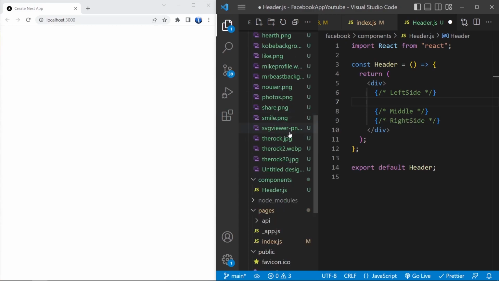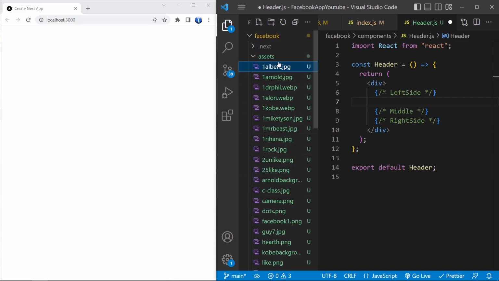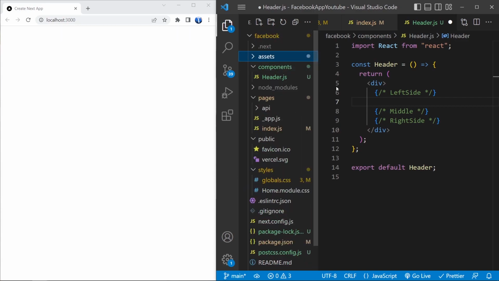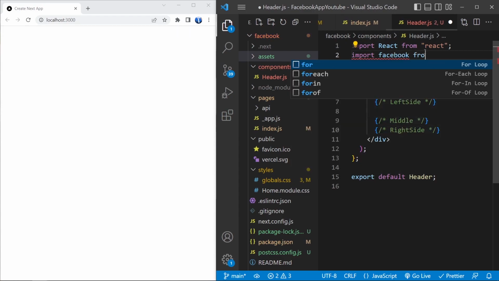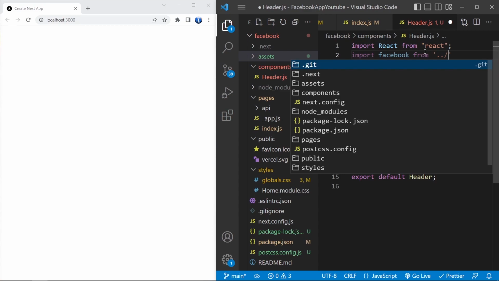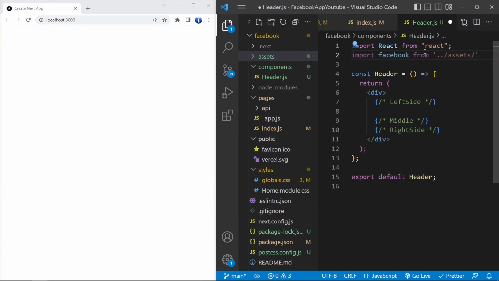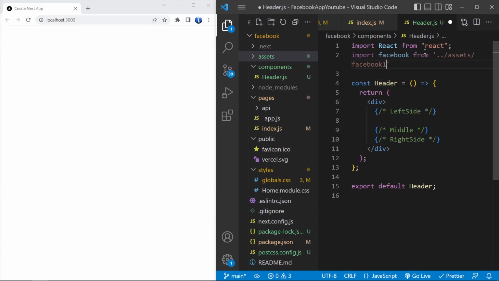There are some images that we're not going to use, but I did not delete them, so they're not too big anyway. So for the left side, I'm gonna need to import the Facebook logo. Import Facebook from /assets and /Facebook1.png.